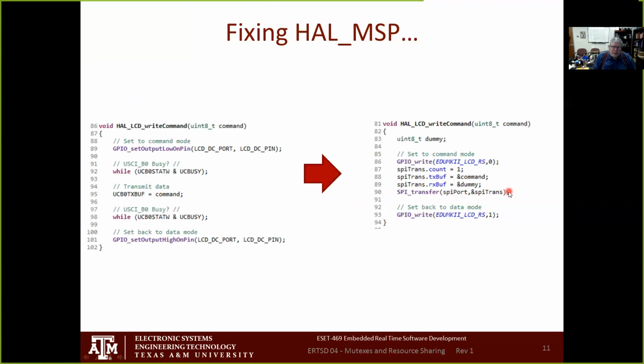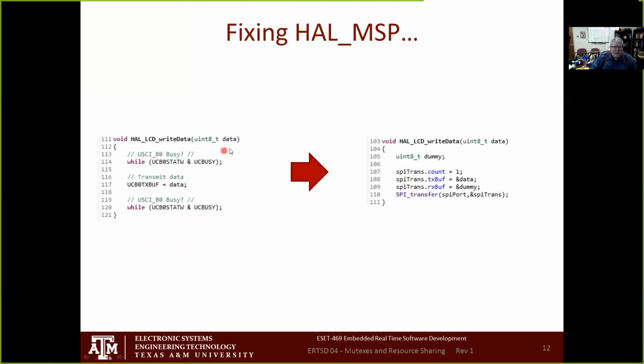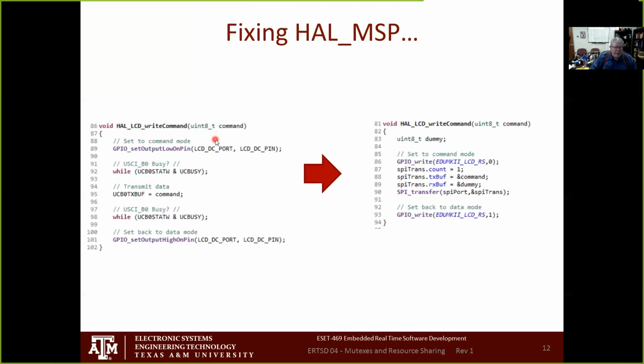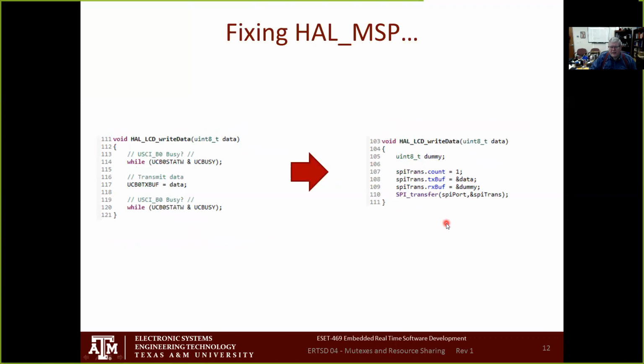Now what's really cool, since this is OS aware, if you had something else going on while this is happening, the processor does not stop doing other things. So you could have other tasks that would be resuming while you're in the process of this transfer. And then once the transfer is complete, we go ahead and set the register select pin back to a 1. Similarly, if we're going to write data, the only difference between write command and write data in the original code is whether or not we set this register select pin, and so it looks exactly the same.